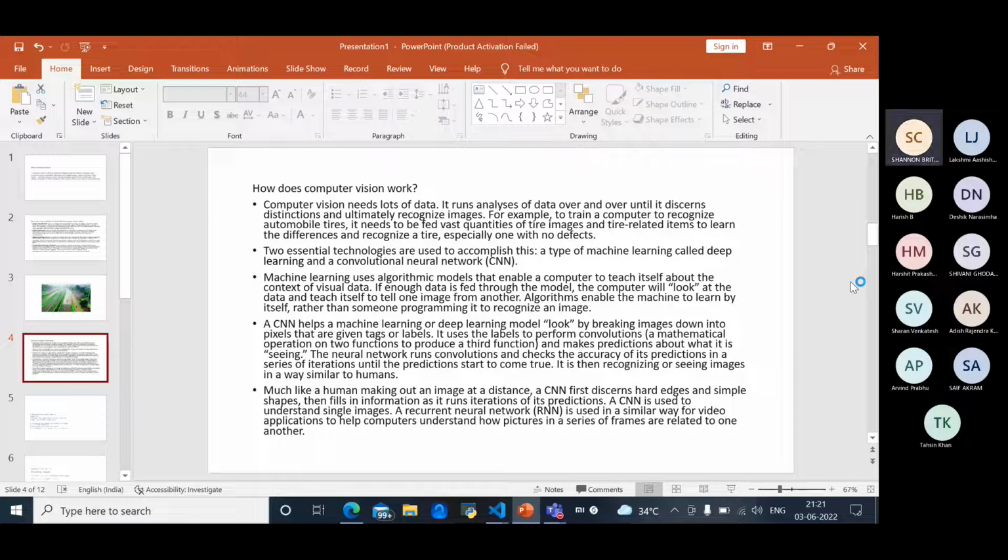Machine learning uses algorithmic models that enable a computer to teach itself about the context of visual data. If enough data is fed through the model, the computer will look at the data and teach itself to tell one image from another. Algorithms enable the machine to learn by itself rather than someone programming it to recognize an image. So this is basically the theory of whatever I explained right now, the applications and all of that. You can read this later. I'll upload the PPT on Teams itself, so later on you can read it, and if you get any doubts, you can ask on the Teams itself.